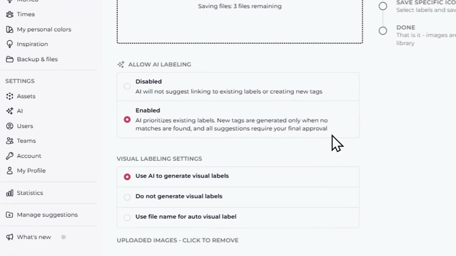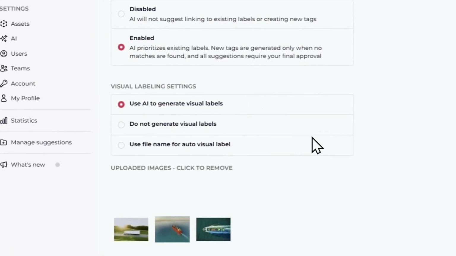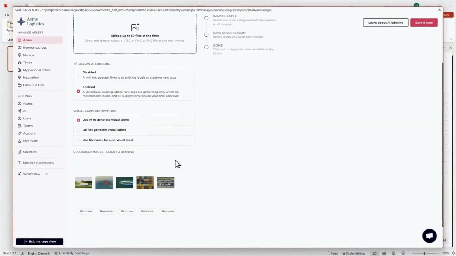Next, choose your visual label setting. You can use AI to generate visual labels, skip visual labels entirely, or use the file name. In this case, I will select Use AI to generate visual labels, then click Next and Save.